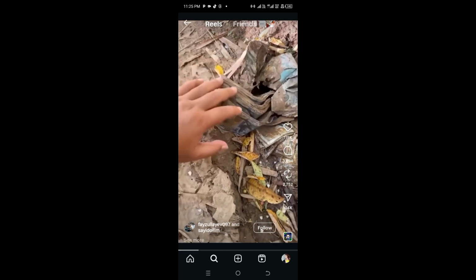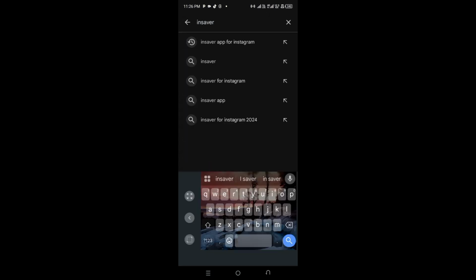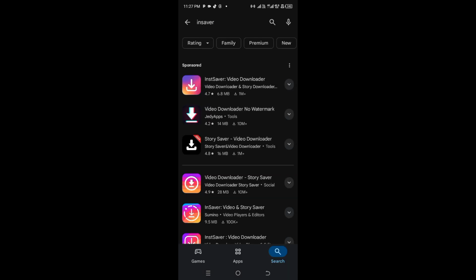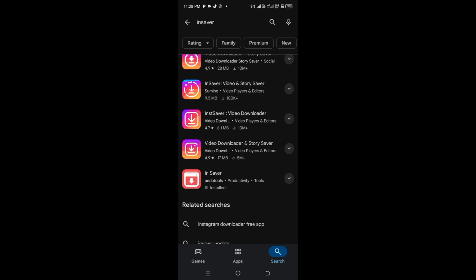Let's minimize Instagram. What we are going to do next is to go to Play Store or Apple Store to download an app that can download videos from Instagram without the Instagram watermark. When you click on Play Store, click on the search tab, search for InSaver or InstaSaver. Now we have a couple of apps that you can use to download videos from Instagram without the Instagram watermark. For me, I prefer InSaver or InstaSaver. Let's go with this InSaver, the last one.